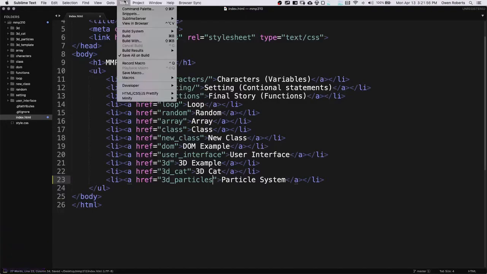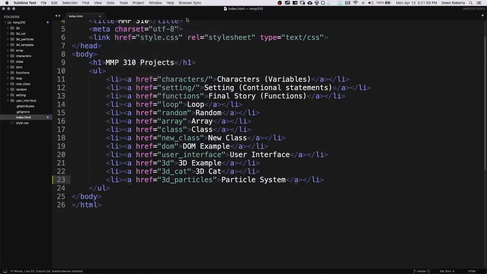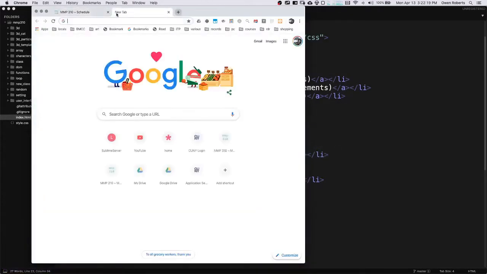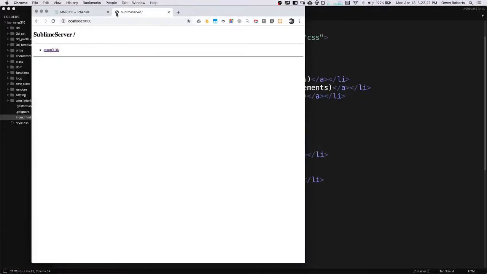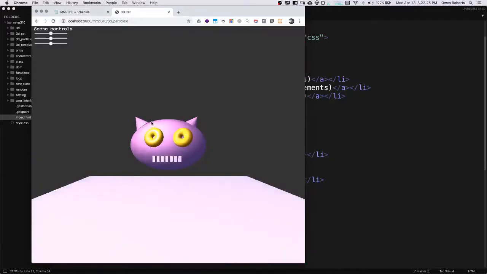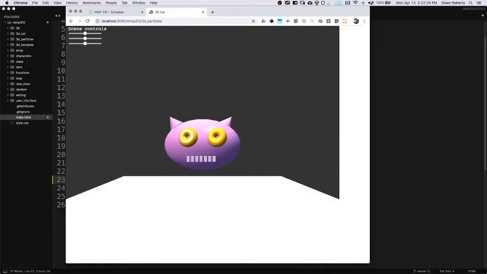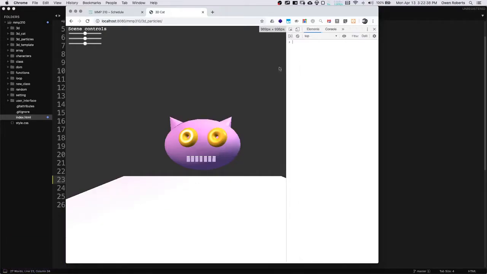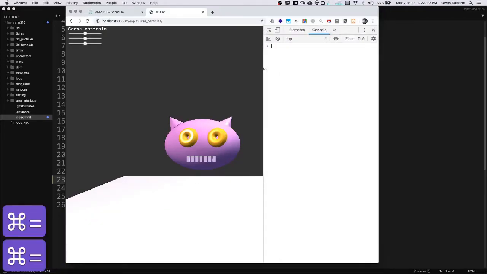Then I'll go to Tools, Sublime Server, Start Sublime Server. Now I can go over to localhost 8080, go to MMP 310, click on particle system. We kind of have our cat right now, but we're going to do some updates and make a little particle system. I'm going to open this up over here and increase this a bit.